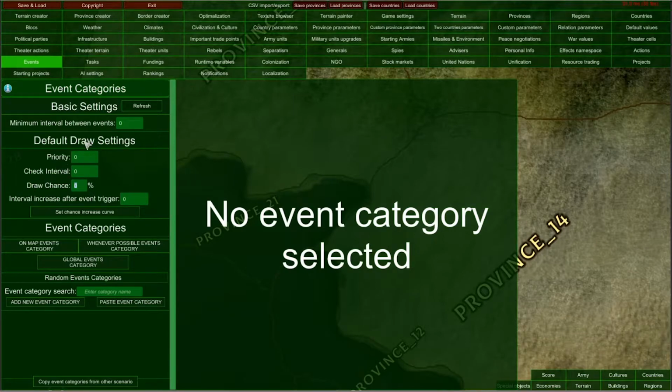So let me set up the default draw settings for our events. Let's say that, for example, I want to check events each 25 days. And I would like to have my draw chance of 15%. So every 25 days I will have a 15% chance of spawning a new event. And after spawning a new event, I want to increase the interval. So for example, after spawning, I want this number, 25, to be increased by an additional 20 days.